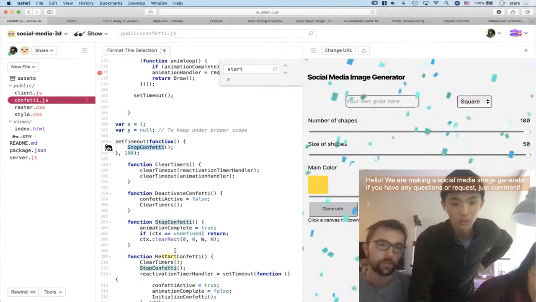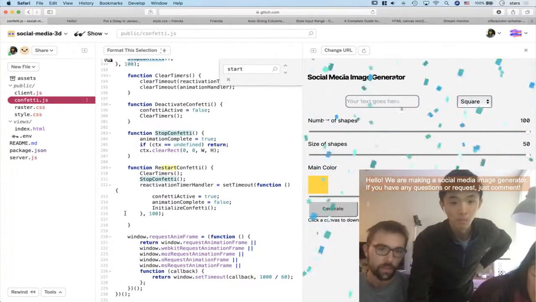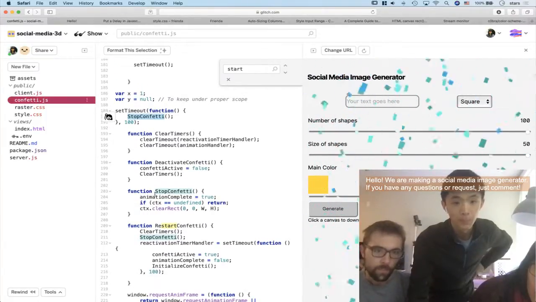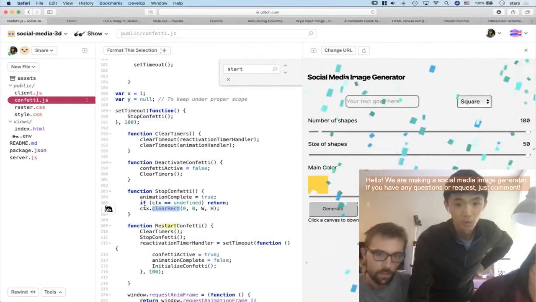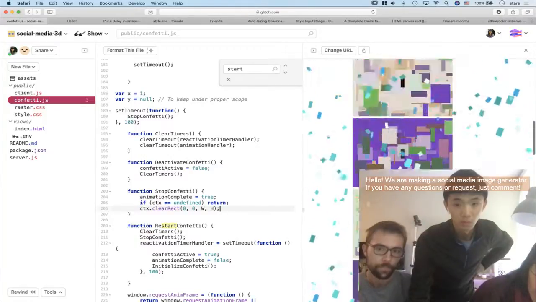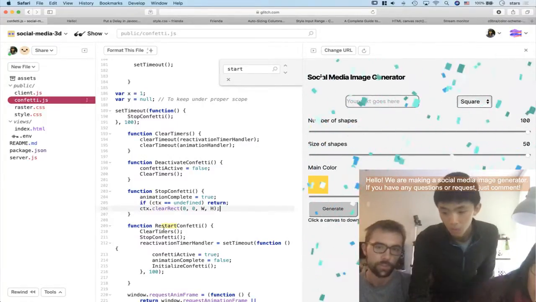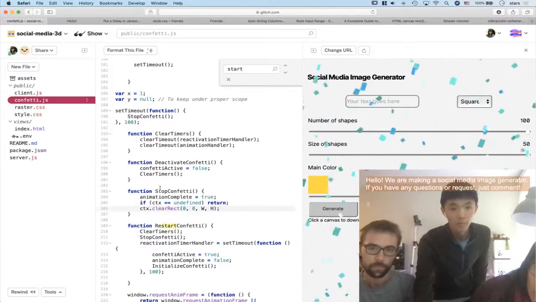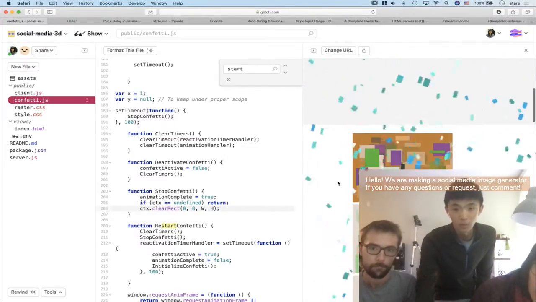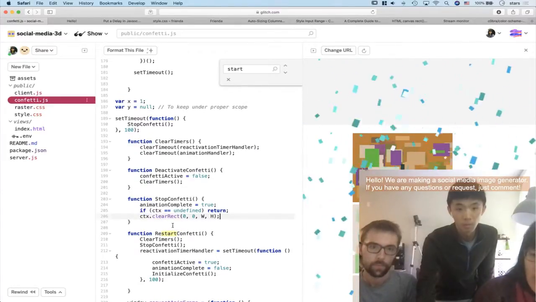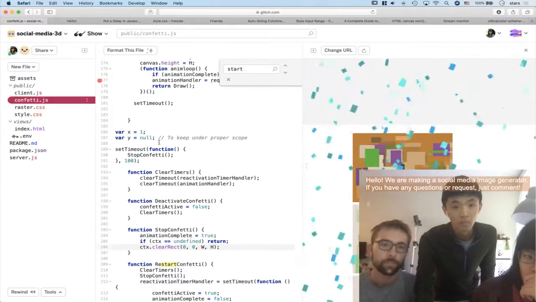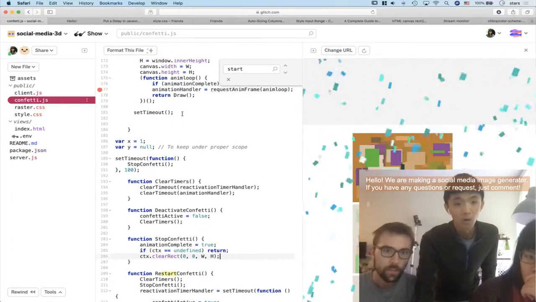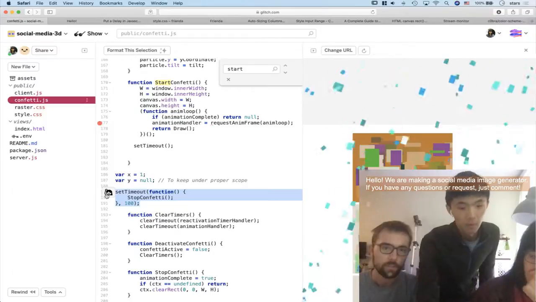So what is this doing? Stop confetti. If you go down, oh, it'll clear the rectangle, which is currently just the canvas. But wait, which canvas? We drew a canvas around this whole thing. It's supposed to be called inside of the start confetti function, isn't it? Oh, yes, this totally makes sense. It's just outside of it. Yeah. Oh, okay. I got you.